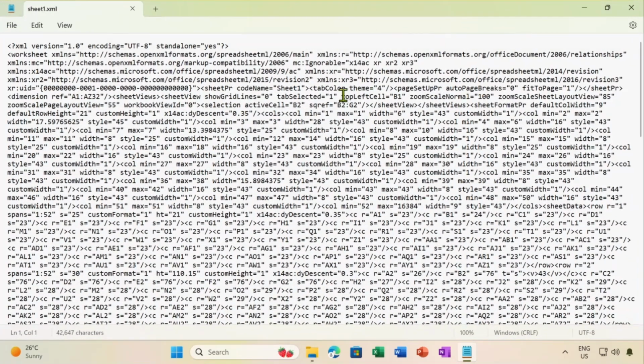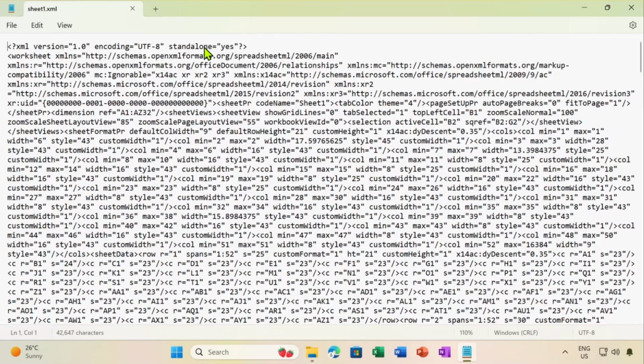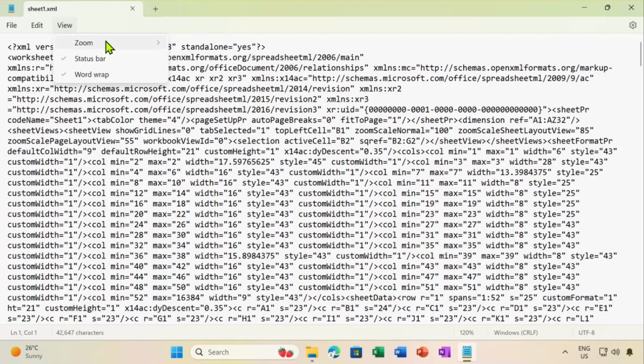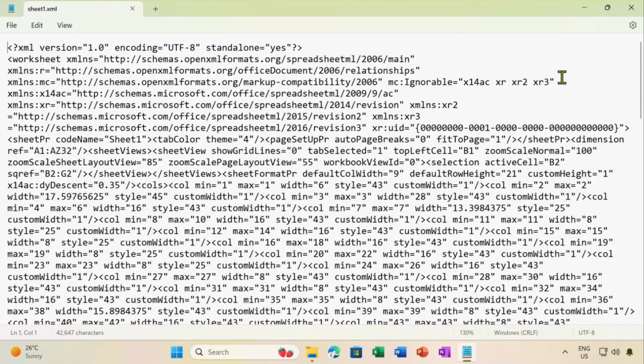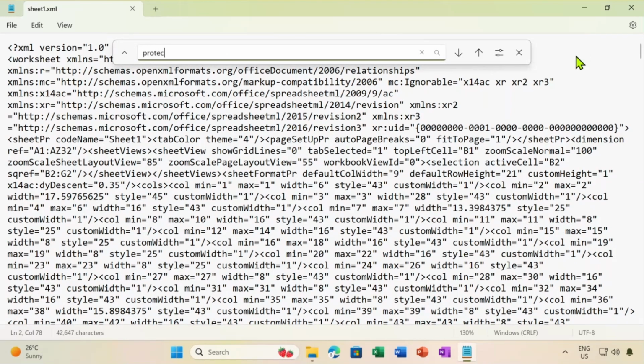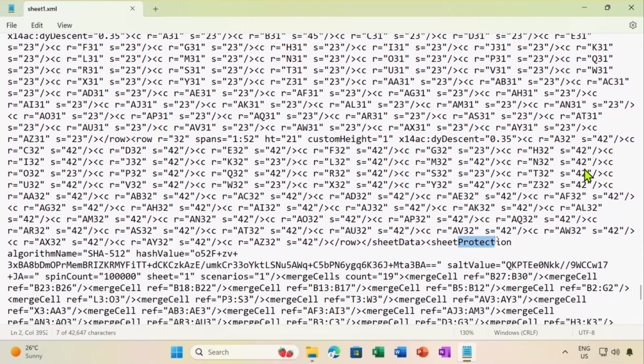Now expand this one. So don't worry about these scary looking codes here. What you have to do, just come to View, go to Zoom and click on Zoom in. I just want to make it bigger so that I can see the codes written here. To do this, simply press Ctrl F and look for this word protect. Hit enter, close this one and slowly scroll up.